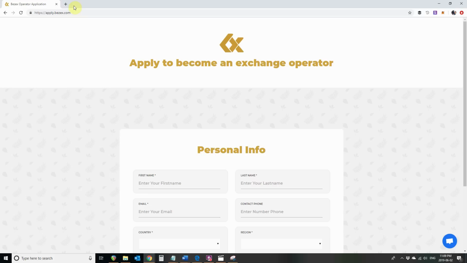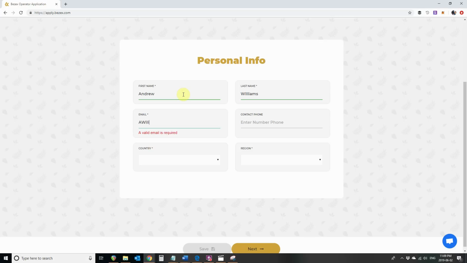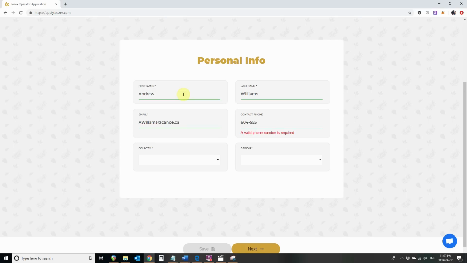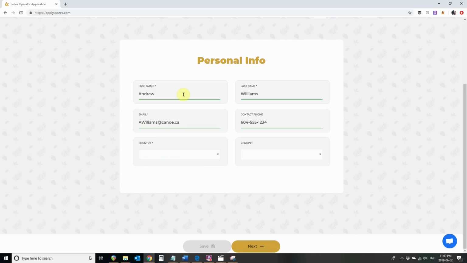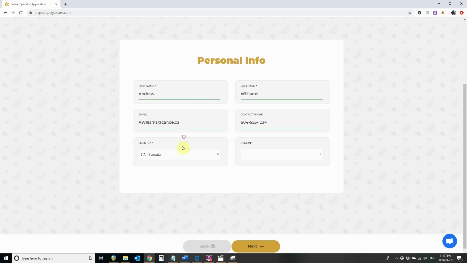The first step is to visit apply.bezex.com, and then you've got to fill in all the required fields, like first name, Andrew, last name, Williams, email address, williams@canoe.ca, phone number. That's not my real phone number. I don't want you guys phoning me. Country is Canada, and region, British Columbia. And when you're done, just click on Next.